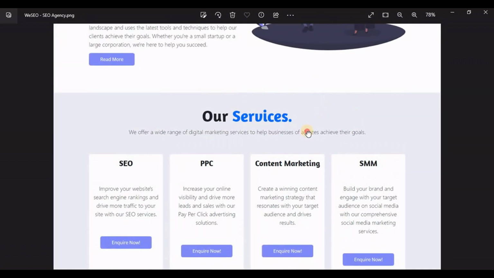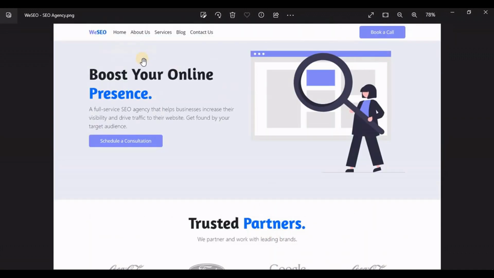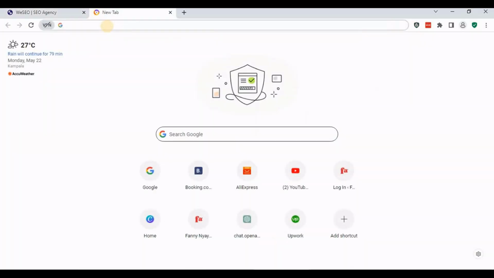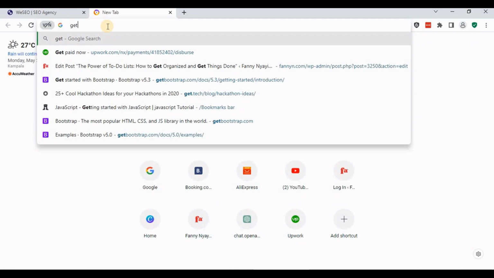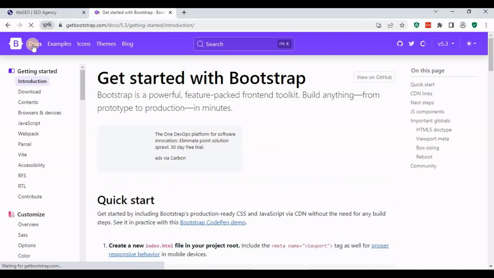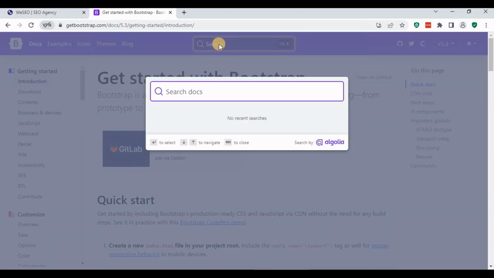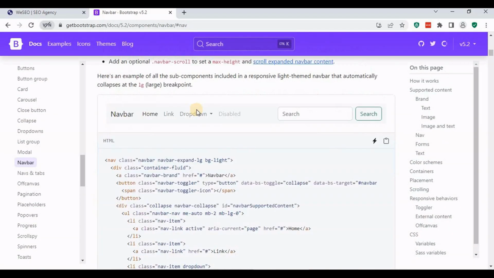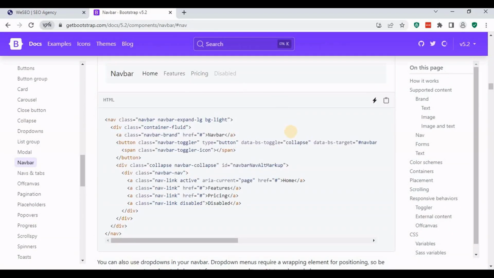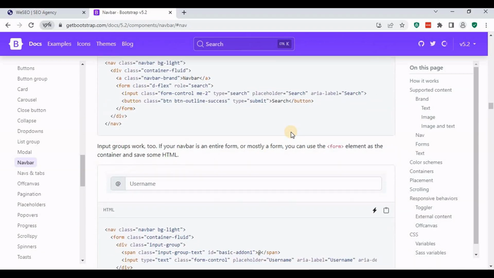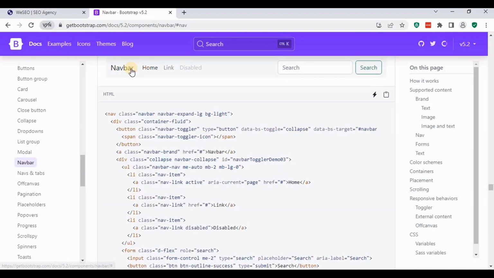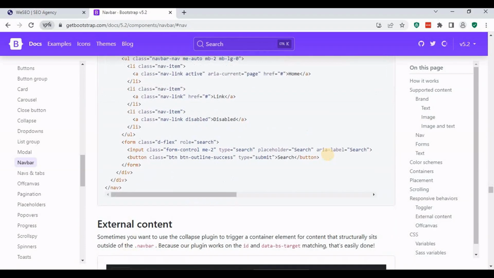So without wasting so much time, let's start with the first section, which is the navigation. We are going to head over to Get Bootstrap, and then here we go to Docs. When you're in Docs, we are going to look for navigation. We have navbars here, with examples of navbars. We are going to pick one example. Let's pick this one and then customize it.